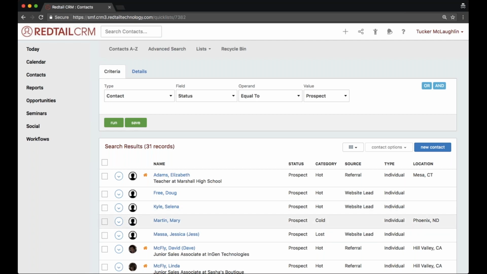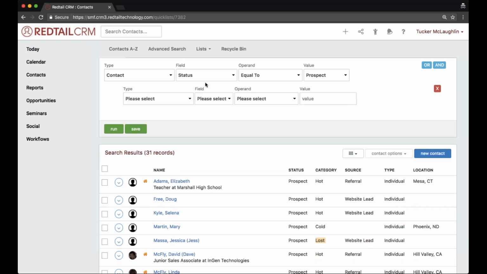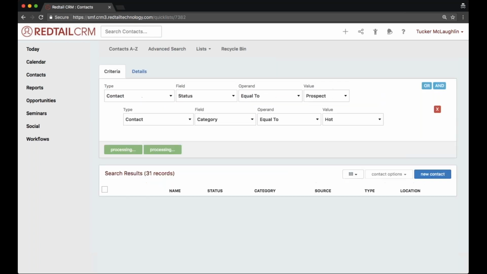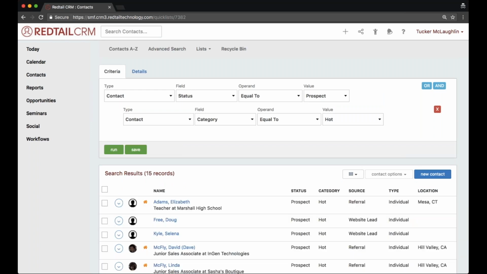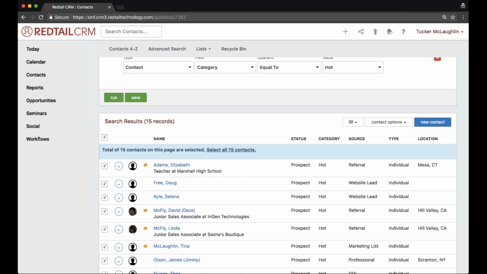Now you'll notice that some of these contacts say cold, some of them even say lost. So you might consider narrowing down the search by the contact category. So that way you're not only inviting people who are prospects, but you're inviting people who are hot prospects because you think that they're really close to closing and signing on to your business. So I think that this would be a great list to invite to that steakhouse event.